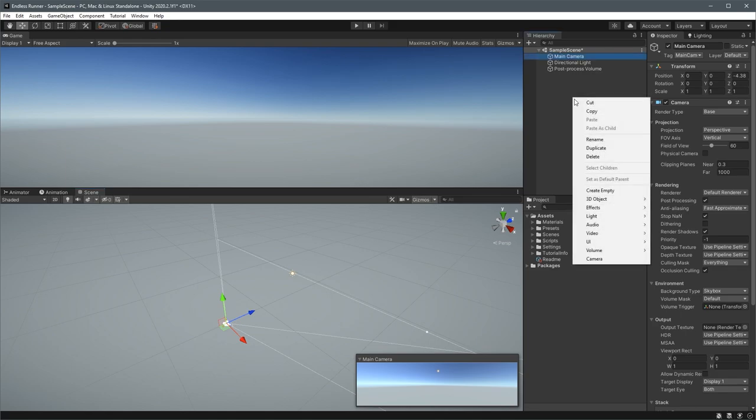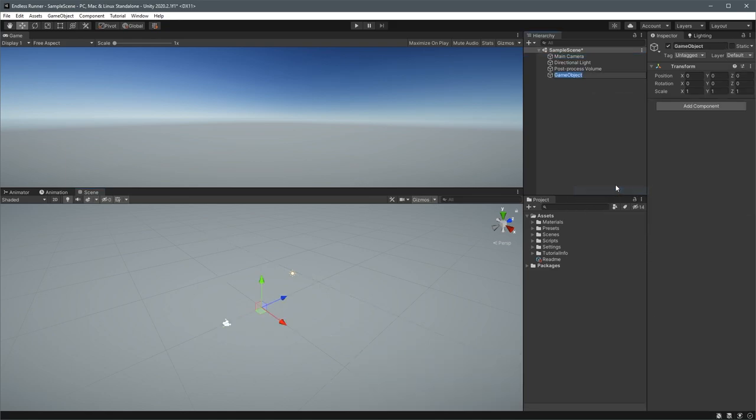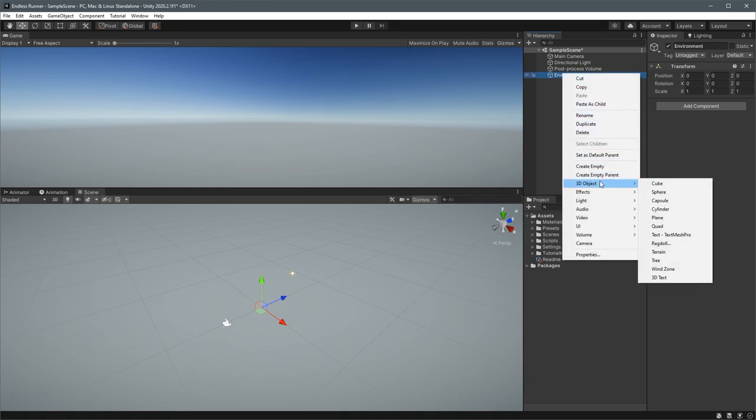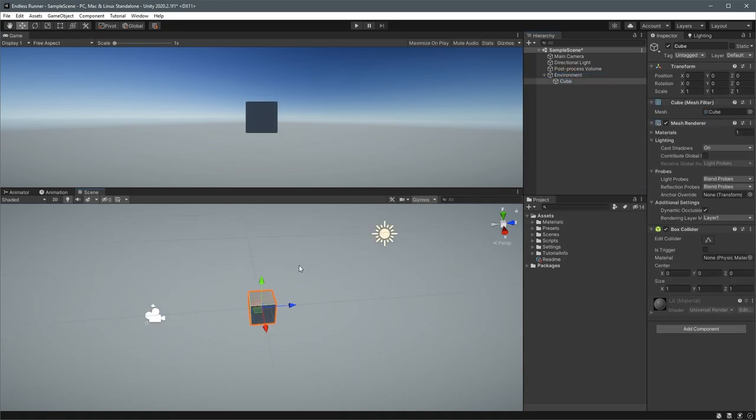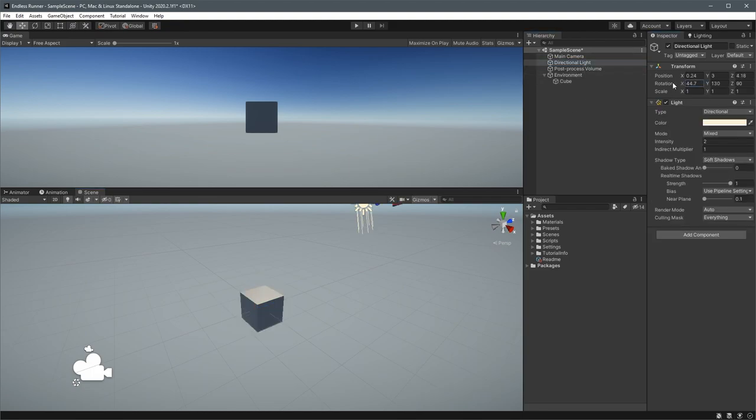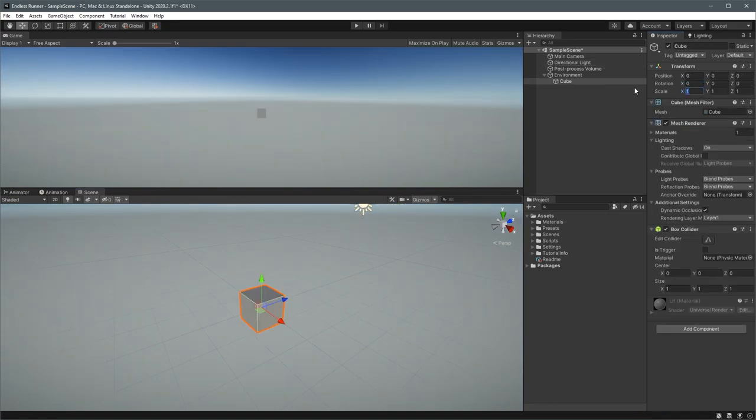I created a new empty game object and I called it environment. This is going to act as a parent folder for level objects to keep it tidy. And then I create a primitive cube and that will act as a tile block. The light is rotated so it lights up the side that we can actually see. I decided to scale the blocks to 2x2x2 to suit a normal character size.